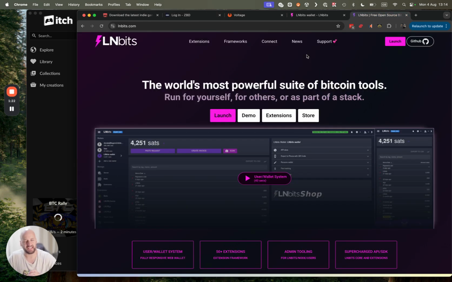LNBits, on the other hand, I guess you can see it. It's kind of like open source ZBD. It's open source, so you basically run your own Lightning service provider, with your own dashboard. It's available in every country, but you have to manage the Lightning liquidity, make sure your channels are balanced, all these kind of things. So it's a little bit more work on that end.